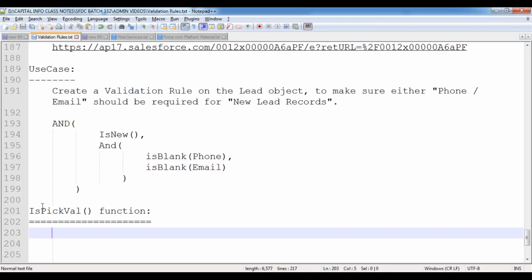Is pick value. So what is the use of this function here? Basically, this function is used to compare whether the specified field value is this or not. Like I want to cross check whether the current value of the pick list rating value is hot or not, whether the currently selected industry is finance or not, whether the currently selected location is Bangalore or not. If you want to know whether the currently selected value in this pick list field equals a specific option or not, we are using this is pick value function.